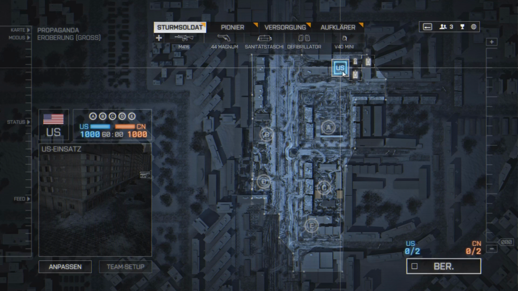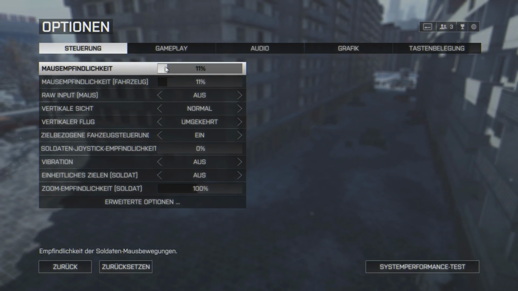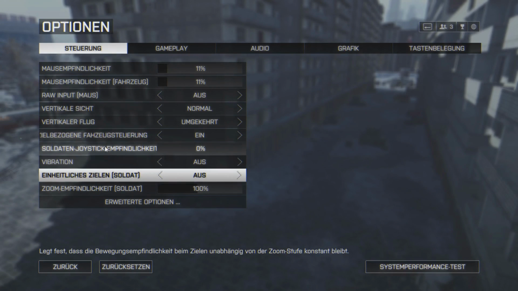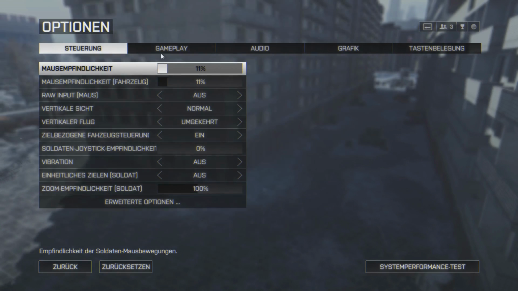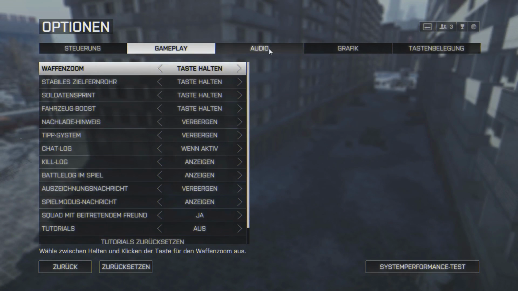So now we're in-game, let me spawn. Oh, I can't spawn. Doesn't matter. That's my in-game settings. Raw input we set to off. It kinda helped me. Uniform soldier aiming is off. And that's basically all on standard settings. Gameplay shouldn't matter at all.